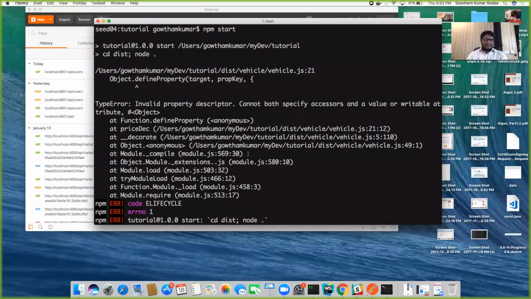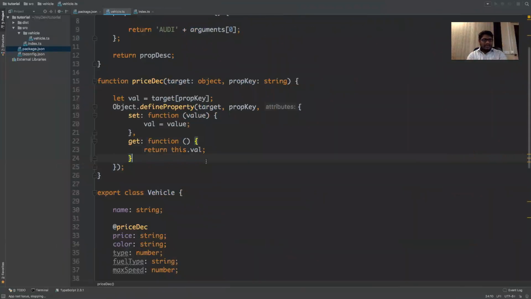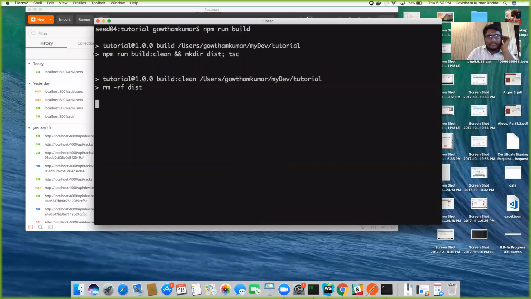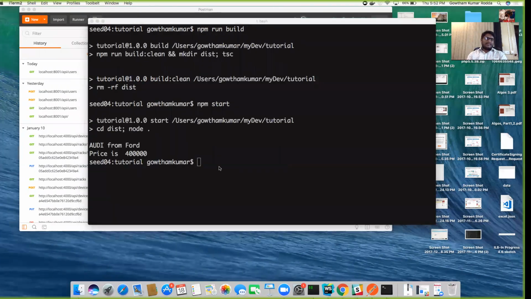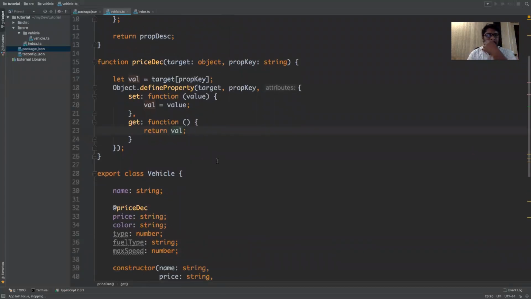Let's see this. Remove this. Oh, yeah. Oh man, game price is 4 lakhs. But you never assigned anything, right? Oh, yeah. So we have to set the value. So where should we set the value? We have to call that set method. Yeah, we have to call that method.